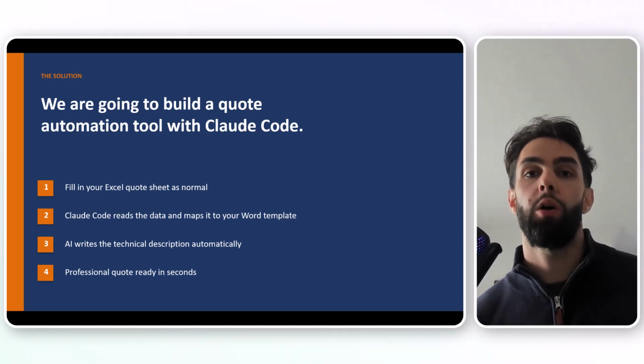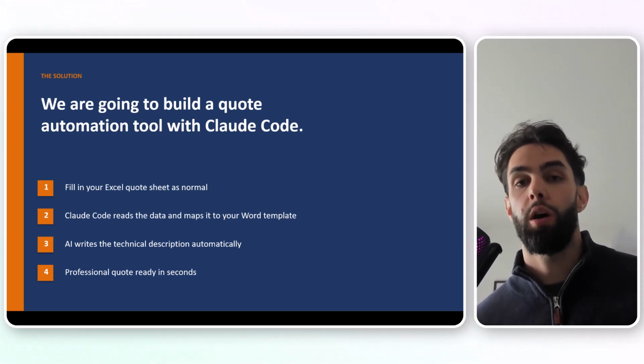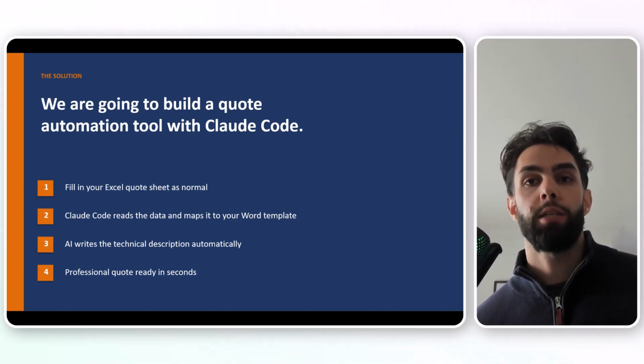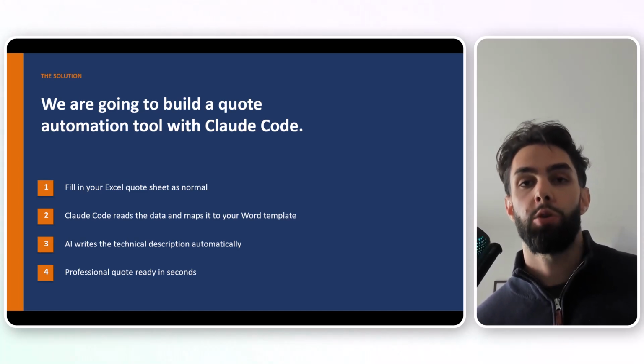We're just going to drop in a file, and Claude Code is going to automatically generate our Word proposal for us. Now, instead of spending hours generating these, making sure they're correct, we're literally going to be able to do this in seconds.